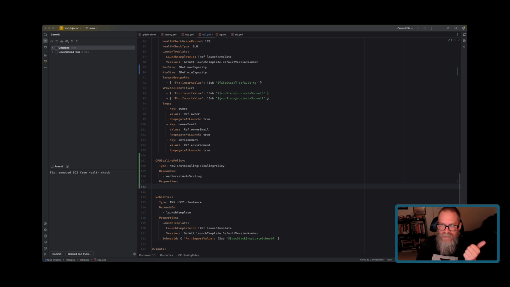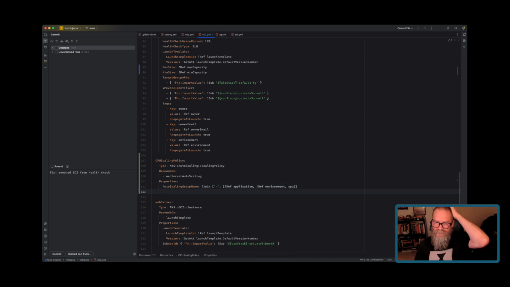Auto scaling group name, it is required. That's interesting. All right, so let's do auto scaling group name, and we will create this by joining a couple things together. So we're going to say join. Our delimiter will just be a dash. And then we'll say ref application, ref environment, and I'll just call it CPU scaling. We'll just call it CPU. I think that'll do the trick. Not a great name, but we can always adjust that later.